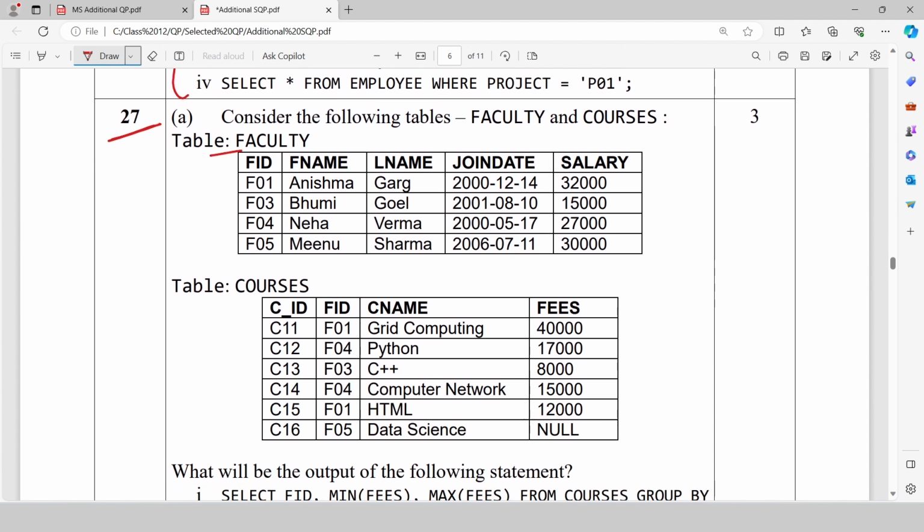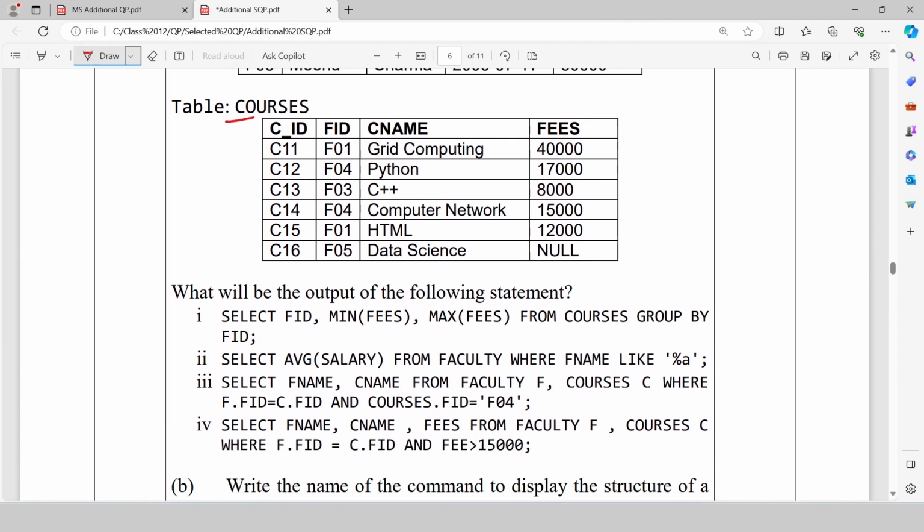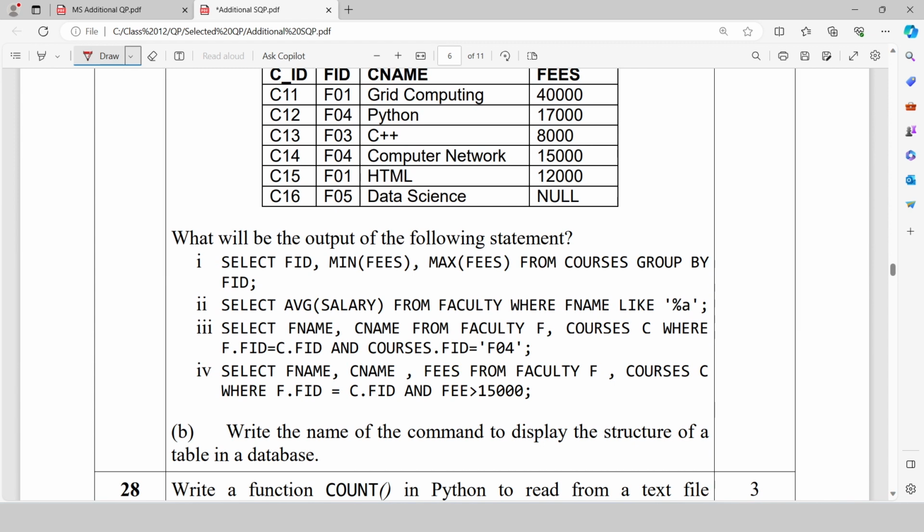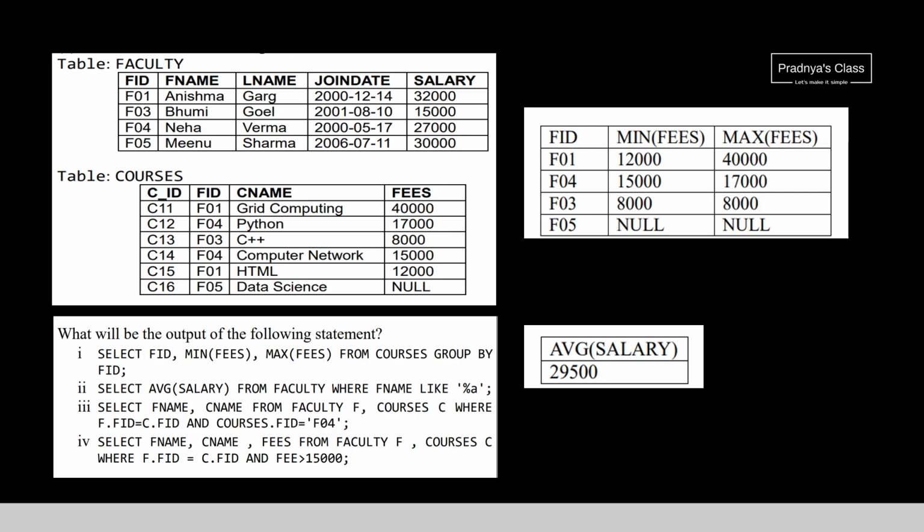The first table is faculty and the second table is courses. Let's scroll down and check the question. Here too we need to find the output of the following queries. Okay, we are ready to find out the output.